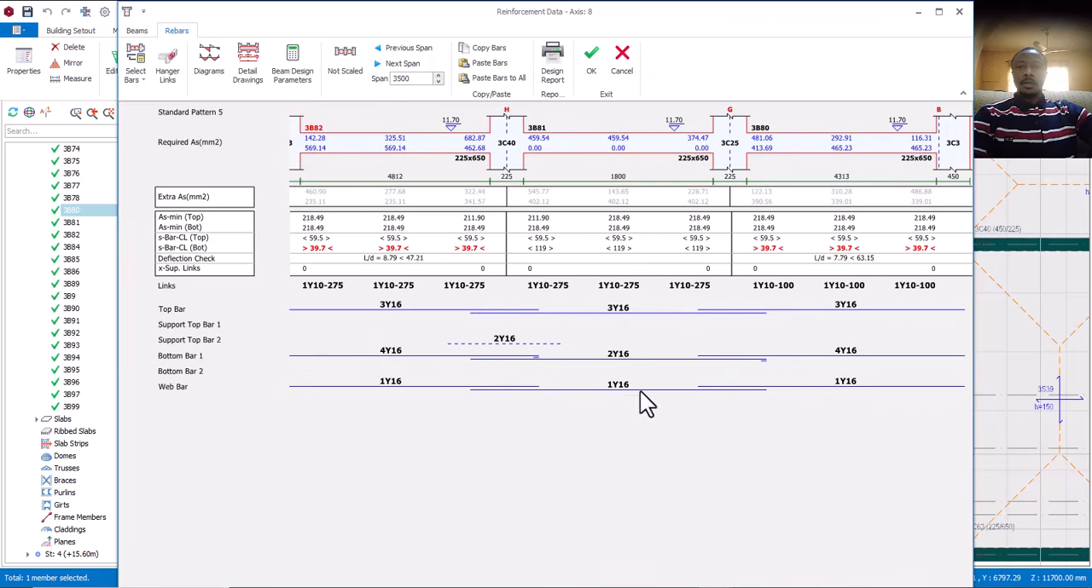Why we are providing this particular side bar or web bar is because our beam depth is above 600. This is 450. Such a beam requires a web bar based on the principle. Is that okay? All right. That's why we have this. Is that okay? So that is fine.